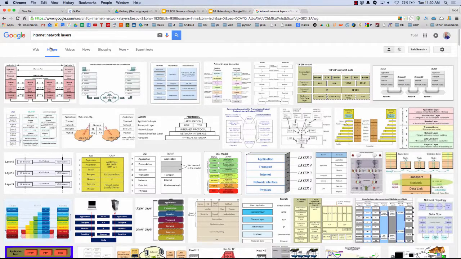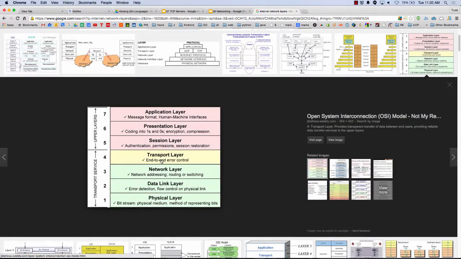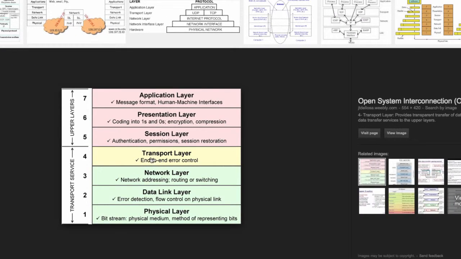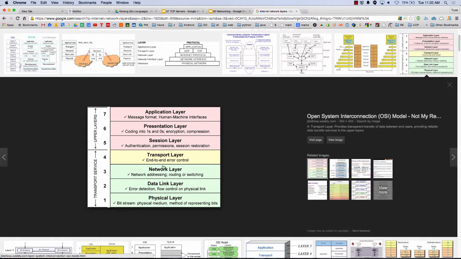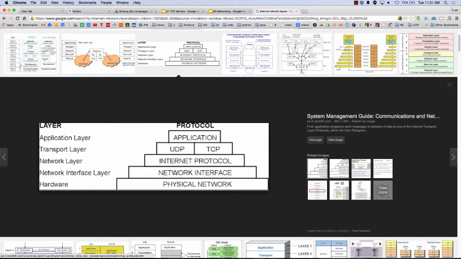I haven't looked this up before, so that's kind of interesting. Application, presentation, session, transport, network addressing, data link, physical layer. That's kind of an interesting one. Upper layers, transport service. So here we have the physical network, the hardware, network interface layer, network layer like internet protocol, and then UDP, TCP, and then application layer. This would be like HTTP.